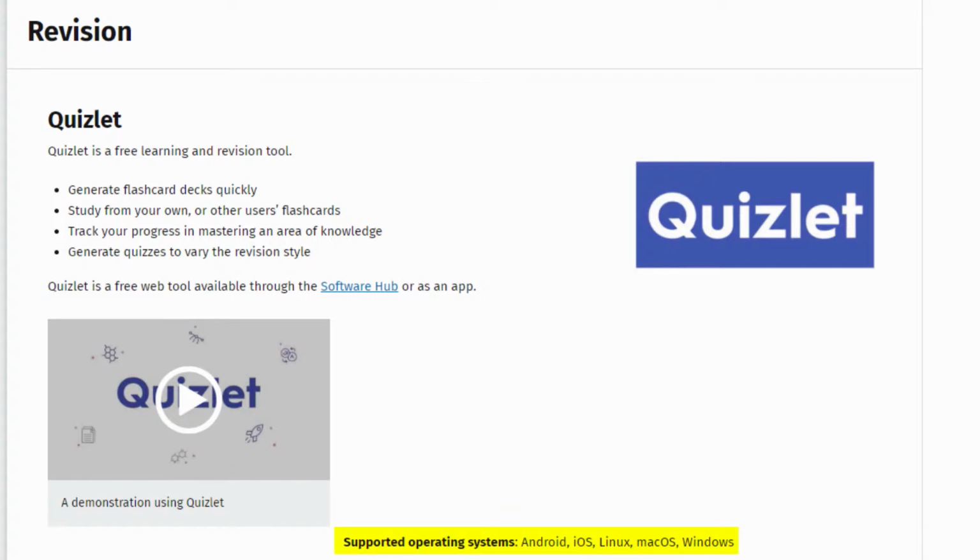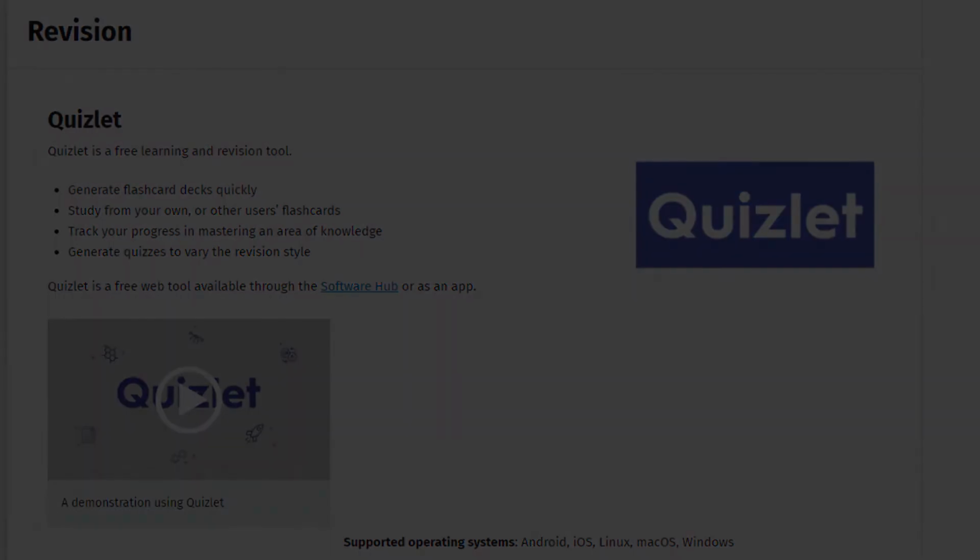Quizlet is available as a phone app, and if you have an account, then you can also access all of your revision cards online via a web browser on your computer. So we're going to start off by setting up a new account and having a look at the app version.